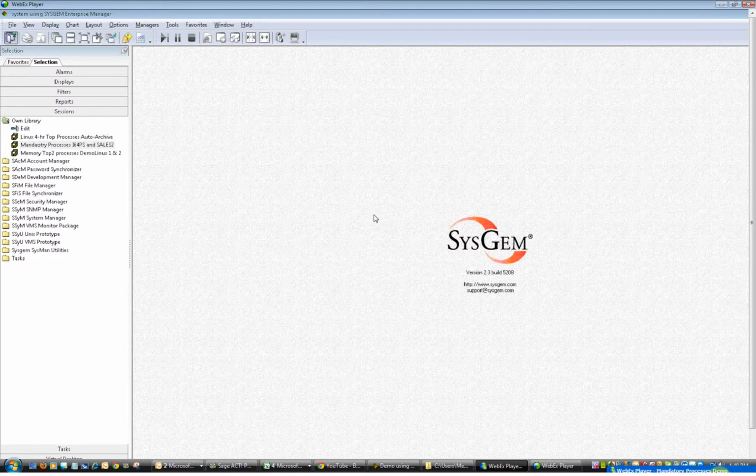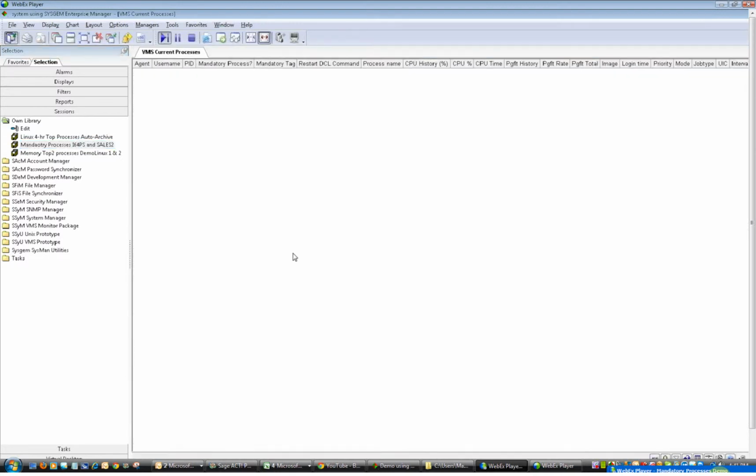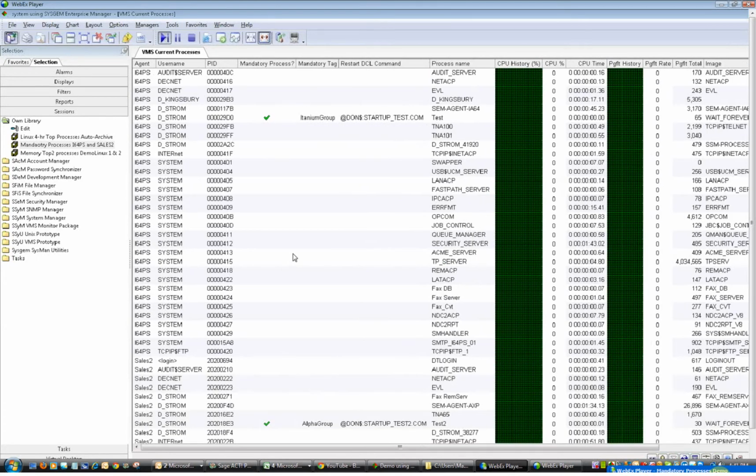What we have is a saved session, and this session involves two OpenVMS systems, one called I64PS and another called Sales2. So let's open up that session. And this is the monitoring window, and the monitoring window actually contains quite a bit of information, especially information that would be very important to an OpenVMS systems manager.